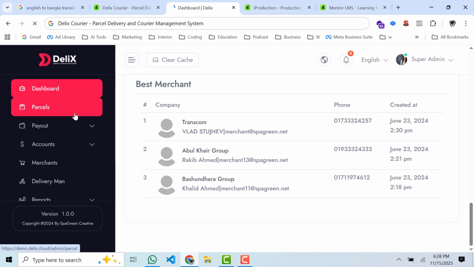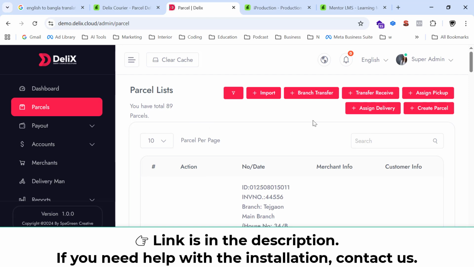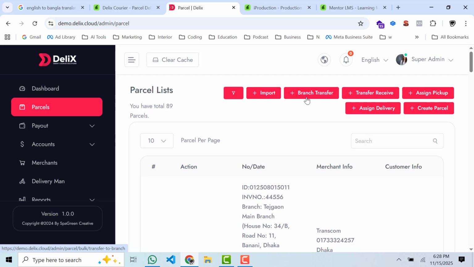Another option is parcel. You can see all parcel information. You can create so many options: import, branch transfer, transfer receive, then pick, delivery.